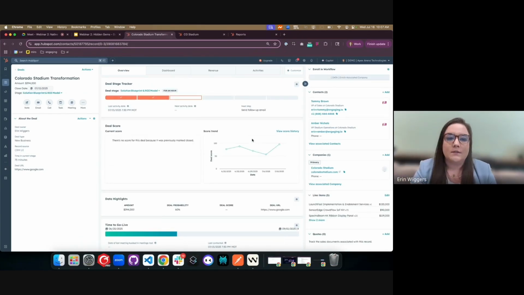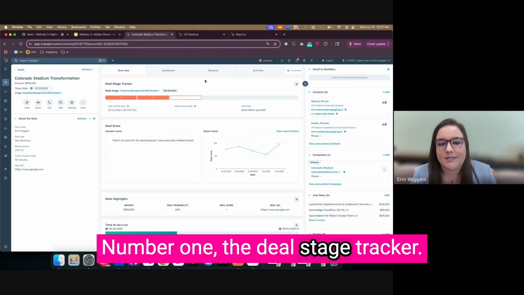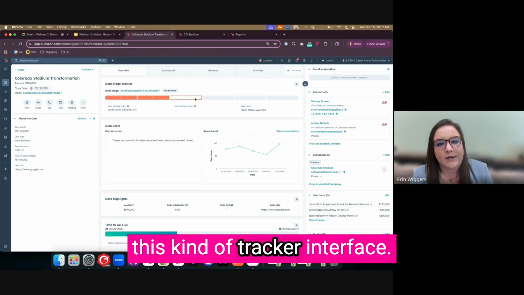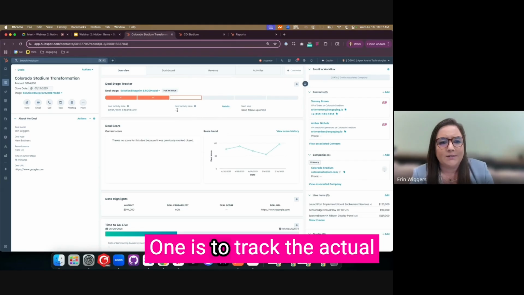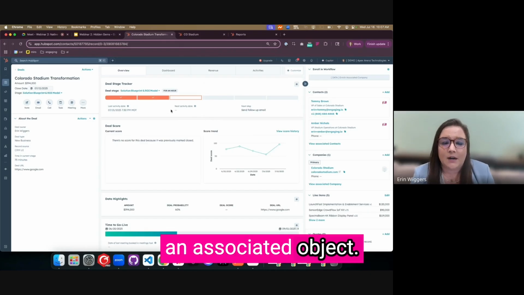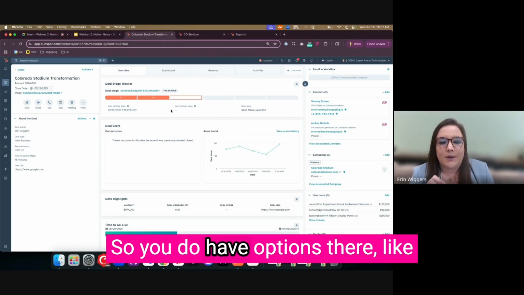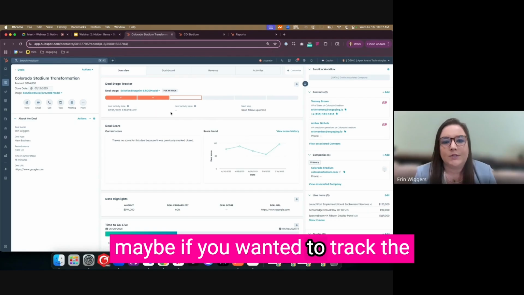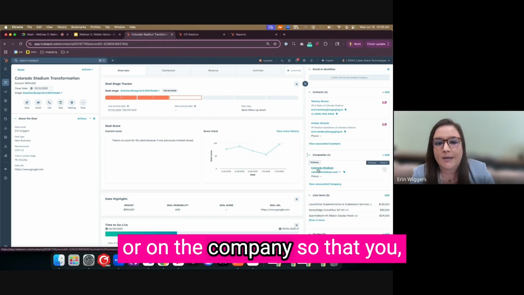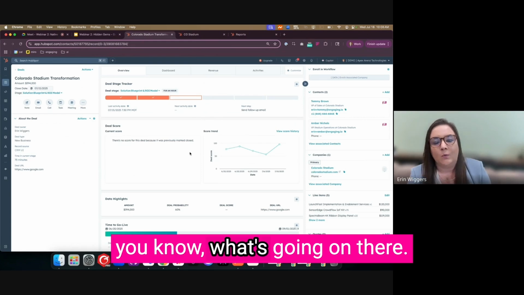So number one, this deal stage tracker. You have two options for this kind of tracker interface. One is to track the actual object that you're on. The other is to track an associated object. So you do have options there, like maybe if you wanted to track the deal stage on the actual contact or on the company so that you know what's going on there.